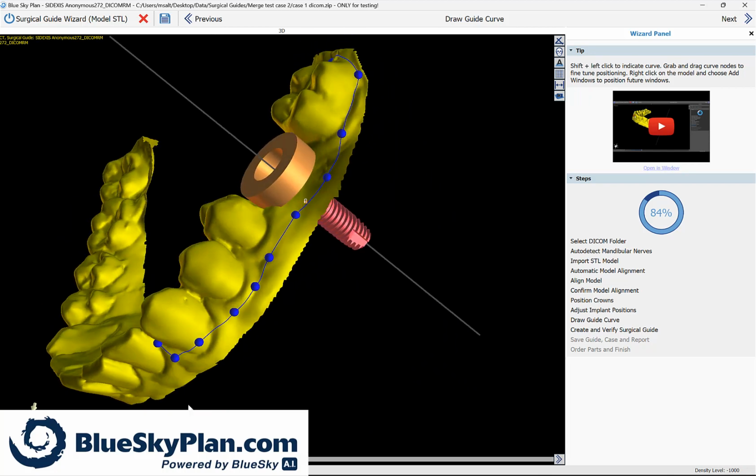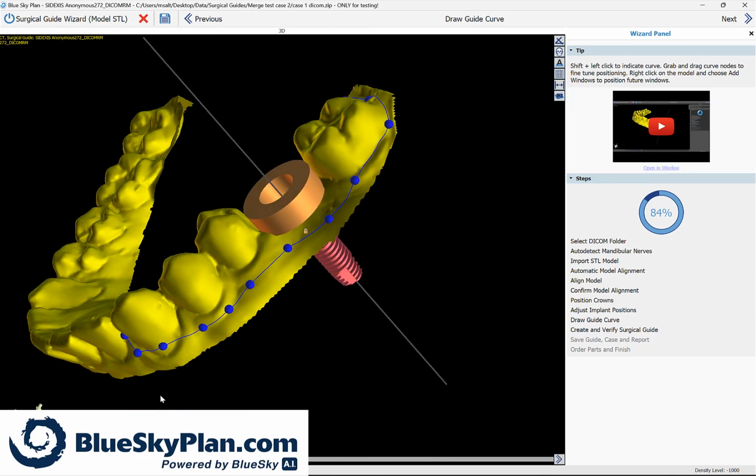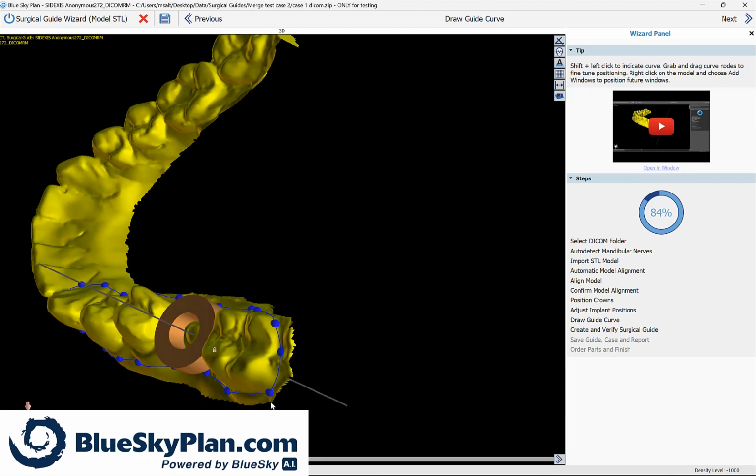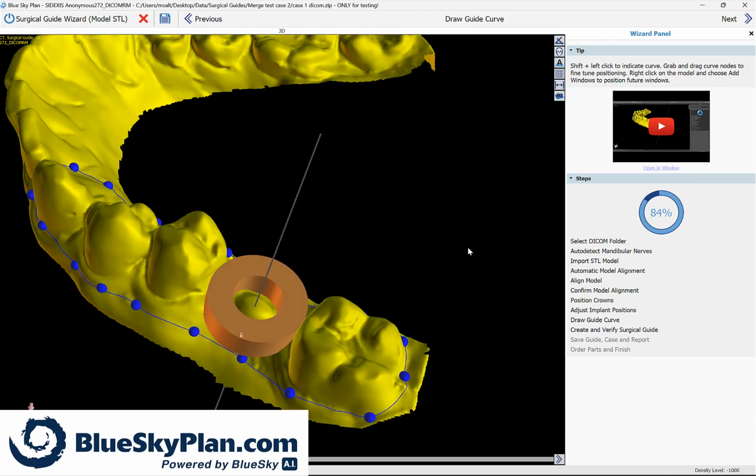Okay, when I let go of my shift key, I could use my left mouse button to rotate the model in the view. We could fine-tune our curve if needed, just to make sure that everything is continuous and flowing and looks good and is placed how we would like it placed. And now click on Next.